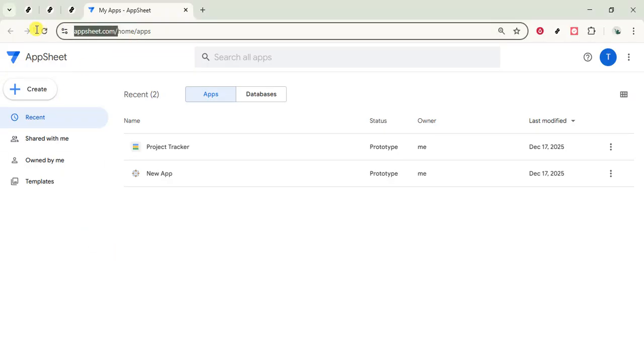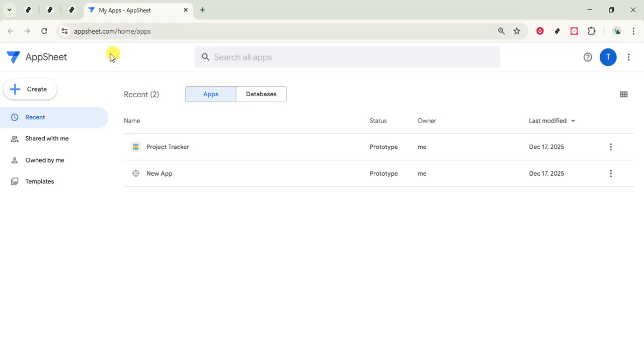First, open your browser and go to appsheet.com. If you're not already in, you may be prompted to sign in so you can access your workspace. Once the dashboard loads, look toward your navigation and open the Recent section. This view highlights the apps you've worked on most recently, which makes it easy to grab the right project without hunting around. Next, move into the Apps area to see the full list of apps you own or can edit.